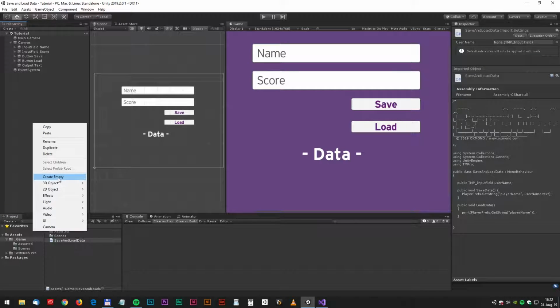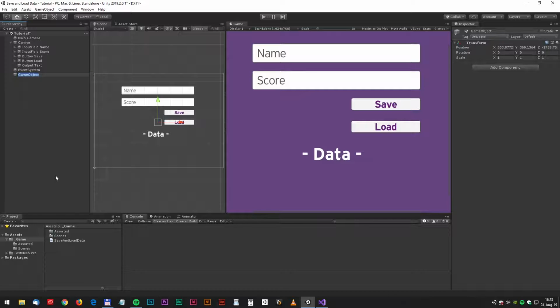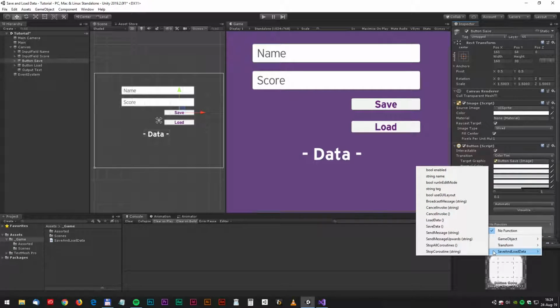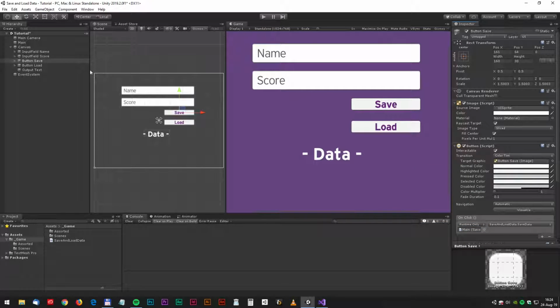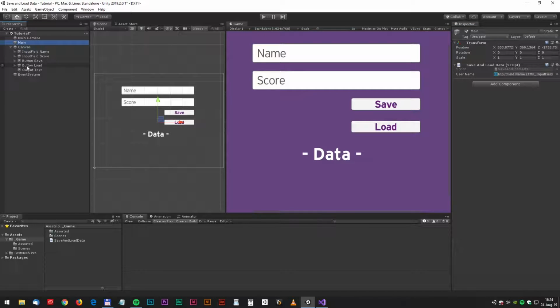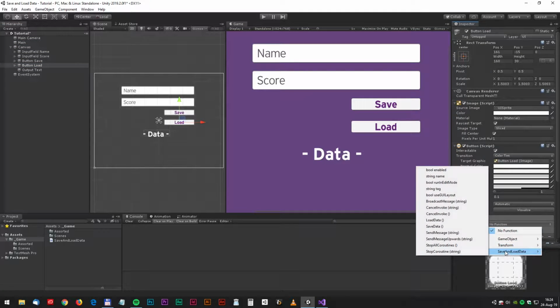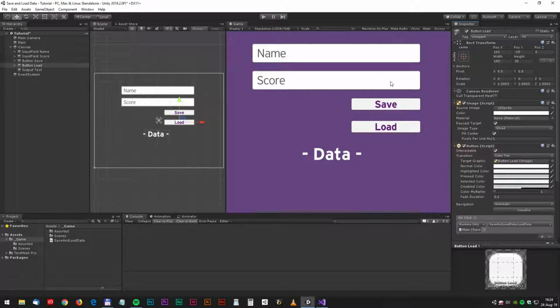We need to attach the script to a game object. So let's create an empty one and call that Main, and drag the script to the Main game object. Then we can drag the input field to the username input field. And now we have to connect the buttons to the script. Select the save button, drag the Main game object here, and we can select the function. Do the same with the load button. Click on the plus sign and drag the Main game object here, and we can select the LoadData method.